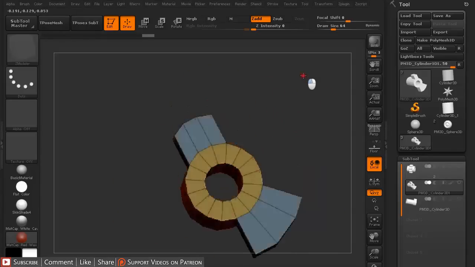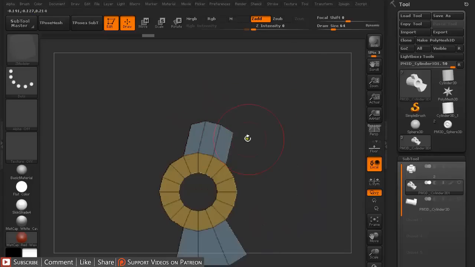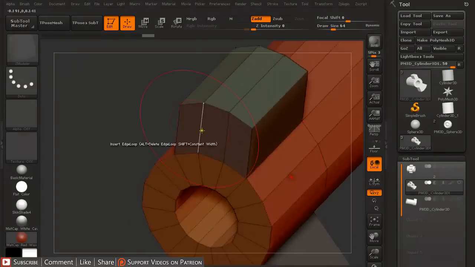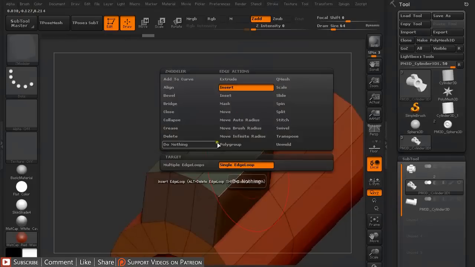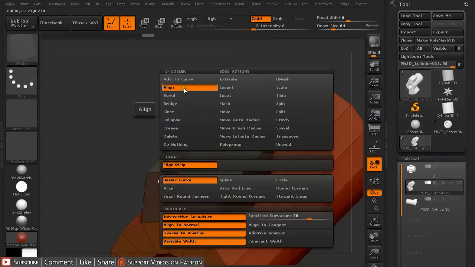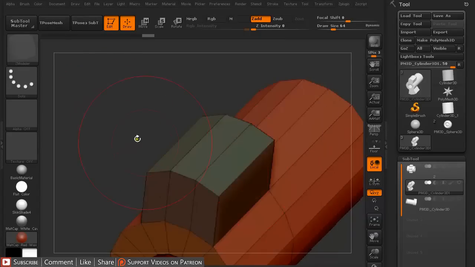And for example, if I would like to have this flat, just for any reason, you can hover over the edge, right click on it and align, set here specified curvature to 0, and this should do it. Just select the first edge, so you can see it says align edge strip, click the first edge, and then click on the far edge.